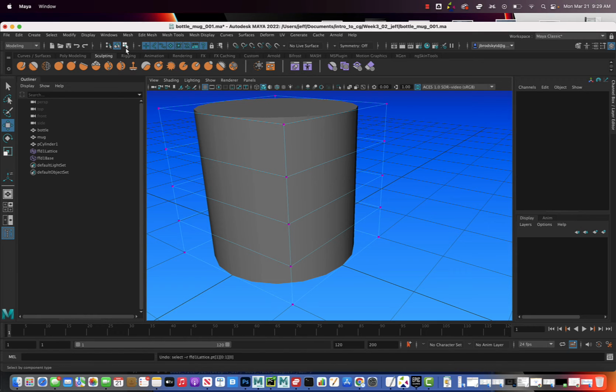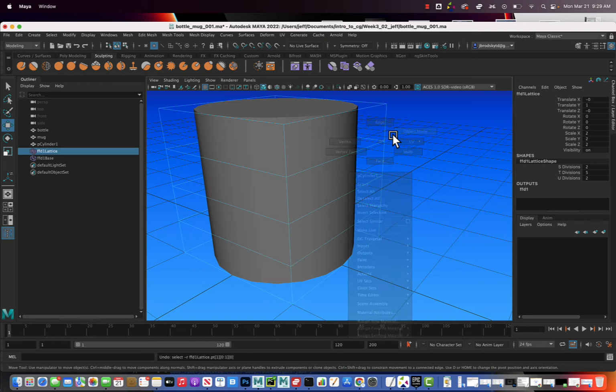Let's go back to object mode, so right click, go to object mode. Pick your lattice, and over on the right where it says divisions, just change this T division to 2.